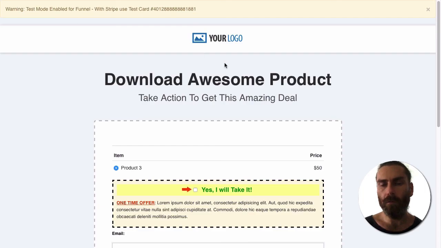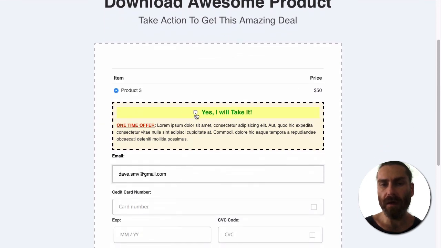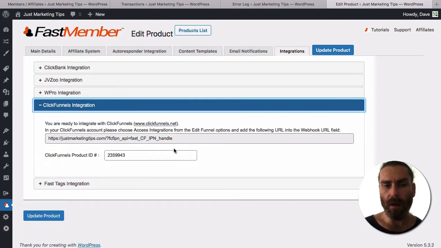So the ClickFunnels integration will work with order bumps and upsells, and you can add multiple products just using a comma to separate them.